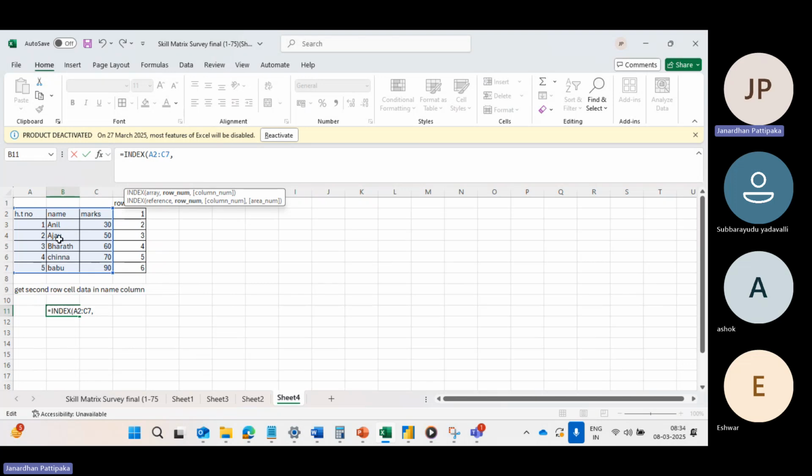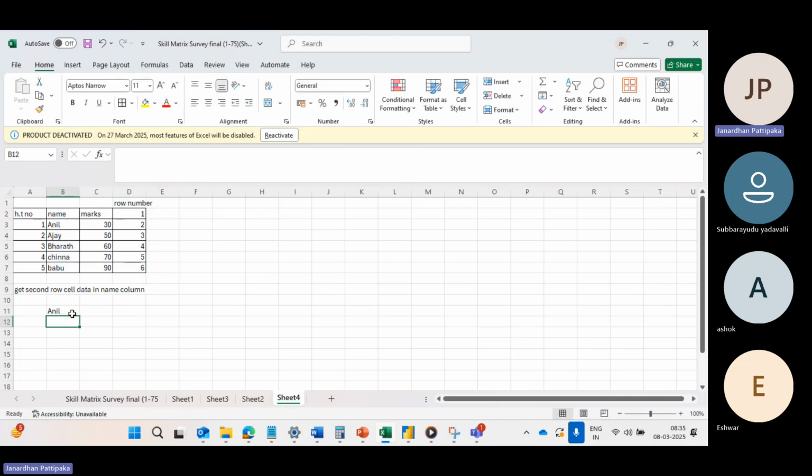In that condition, in the indexing I will take only the name column, which is present over here, as the array. Now it is asking for the row number. Anil is in the second row, right? If you want the second row cell in the name column, you need to mention the row number as 2. Once you give the row number as 2 and close the bracket, you will get the data related to Anil, which is present in the second row.